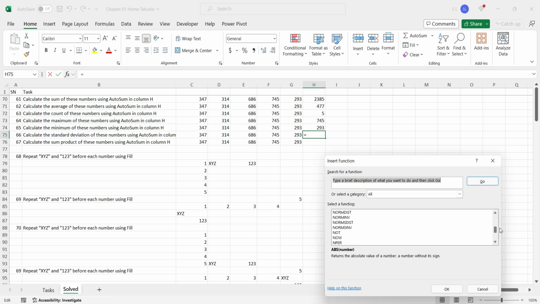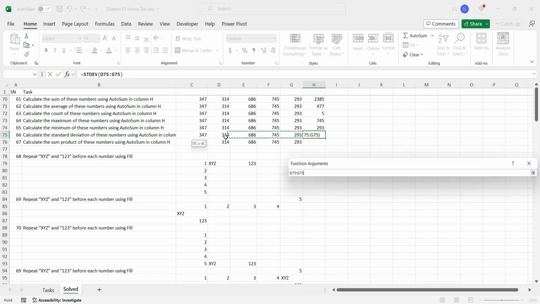If you don't know the category of the function, select All. Locate and select the function, and press the OK button. Then select the range, and press OK.